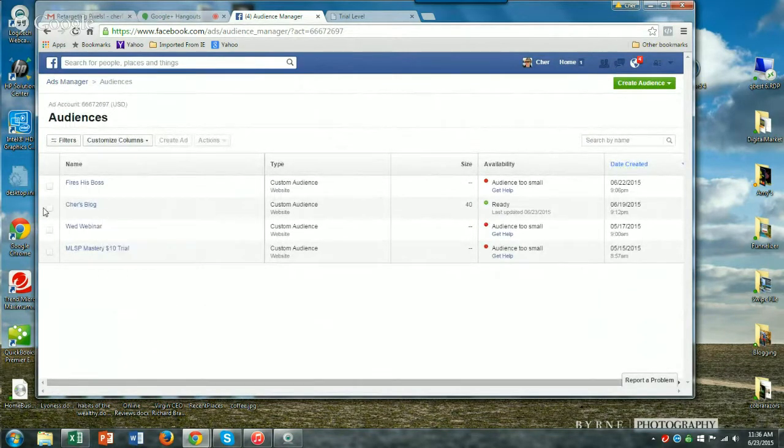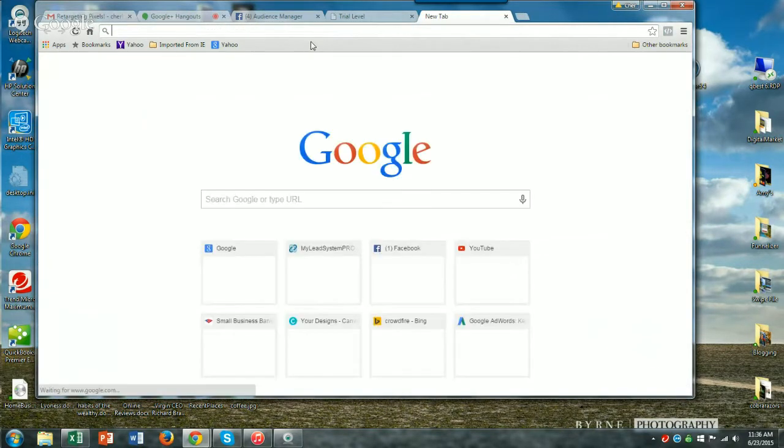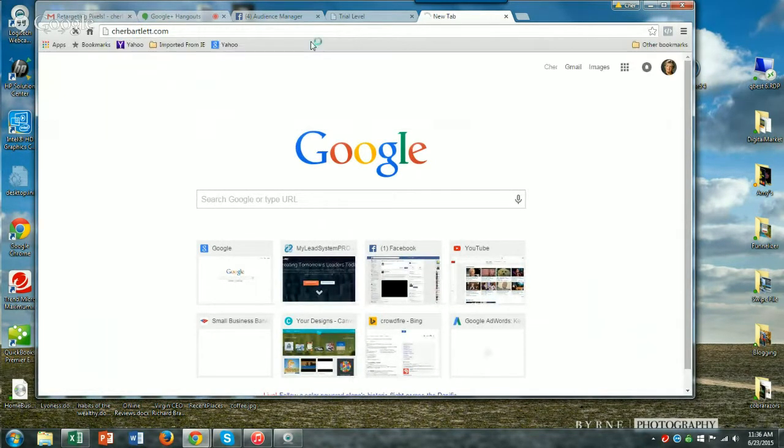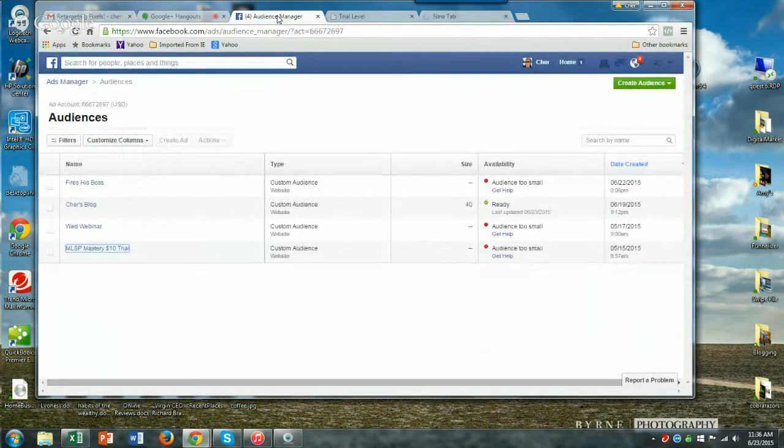Now, the one that's working is on my blog. And I will go to my blog and show you how to know that it's working. Before you go there, Chris, or Cher, does everybody know how to actually create this pixel? I'm going to do it. Okay, very good. I just want them to see what it looks like.